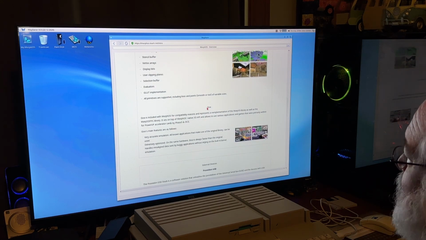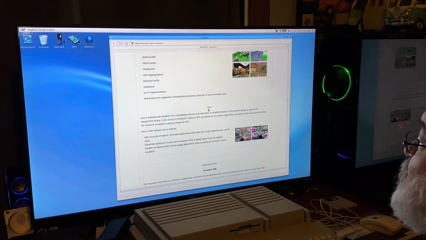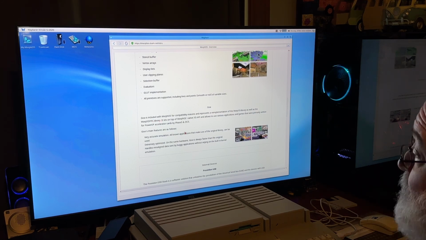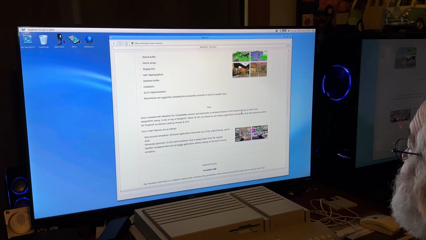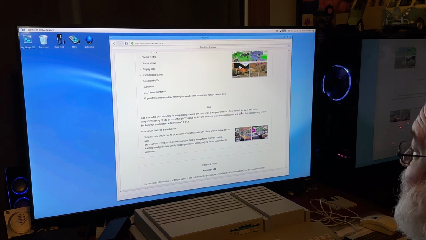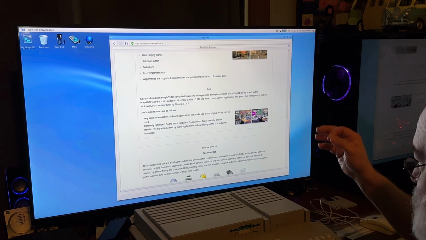And then there's a GOA. This is the first time I've read this word. GOA. GOA is included with MorphOS for compatibility reasons and represents a re-implementation of Warp 3D library. Now, I've heard that word before, Warp 3D, so that's cool. There you go, Warp 3D. That's a key word that you can associate with GOA.